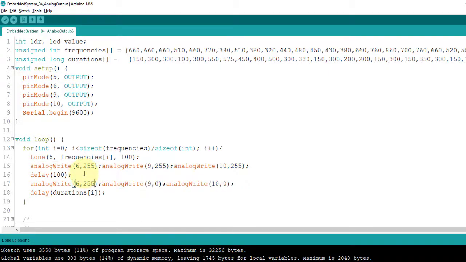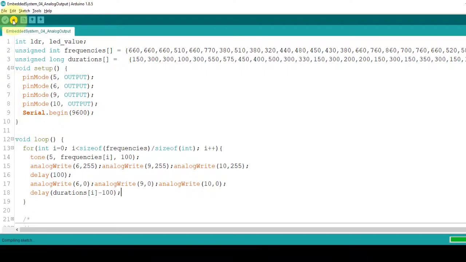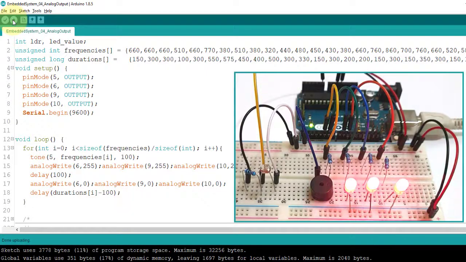And finally, to apply the remaining time delay before it loops back and plays the next tone, I'll simply subtract 100 milliseconds from these duration values. Let's upload the code and see what happens. And as you can observe, you have a Super Mario musical tone with synchronous blinking lights.